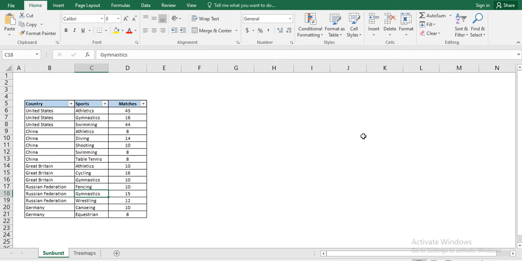In this video, we will see how to create a sunburst or tree map chart. Both these charts are hierarchical charts. Hierarchical charts are those charts wherein we have two sets of categorical data and one set of numerical data. In this particular example, we will see how we will create sunburst and tree map charts.